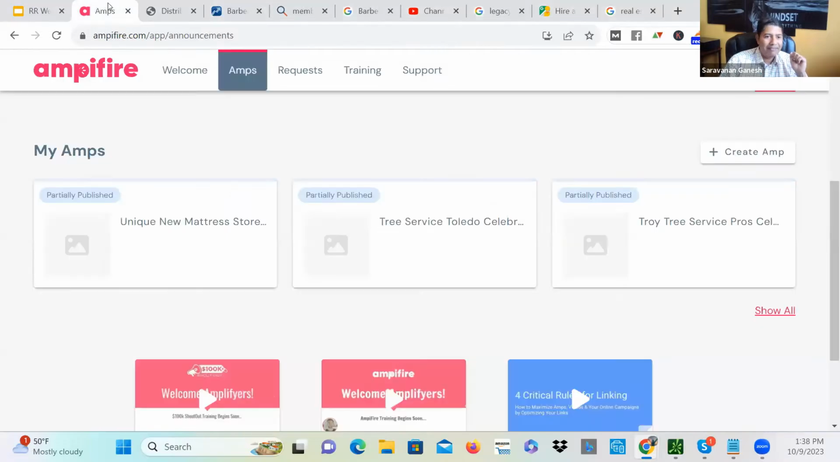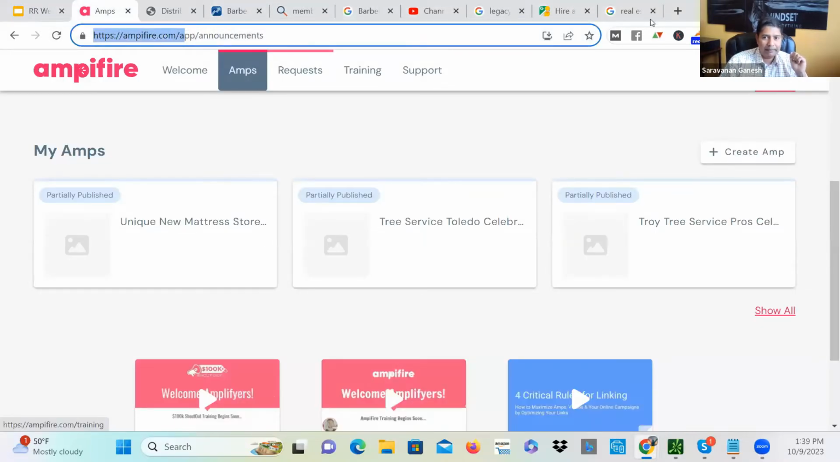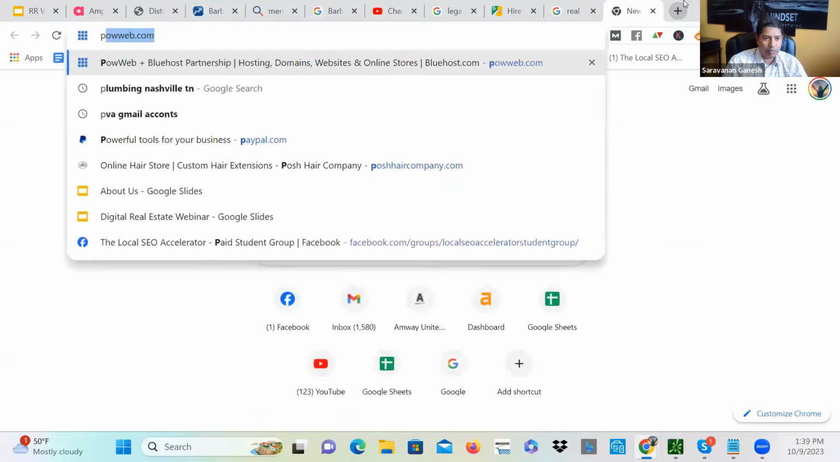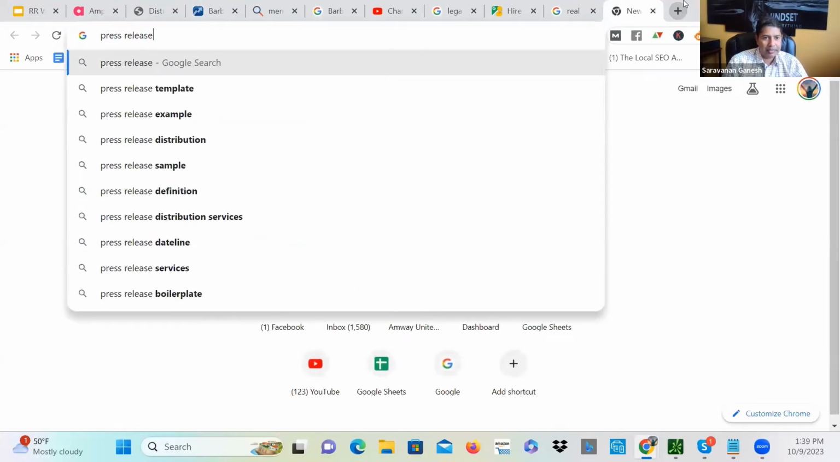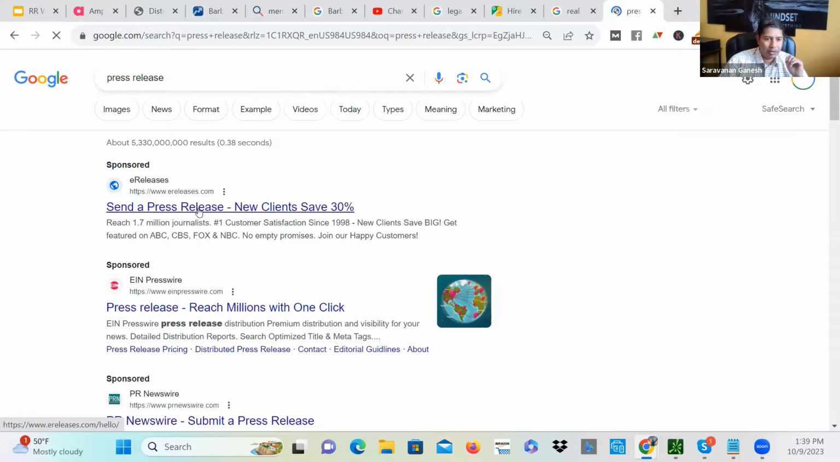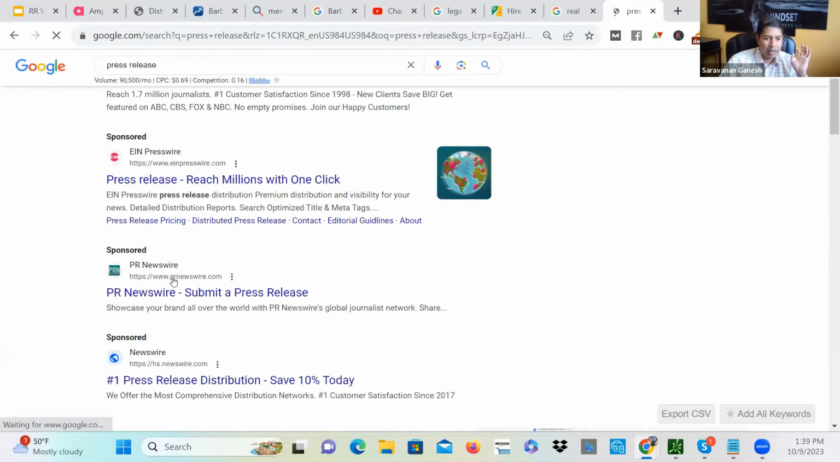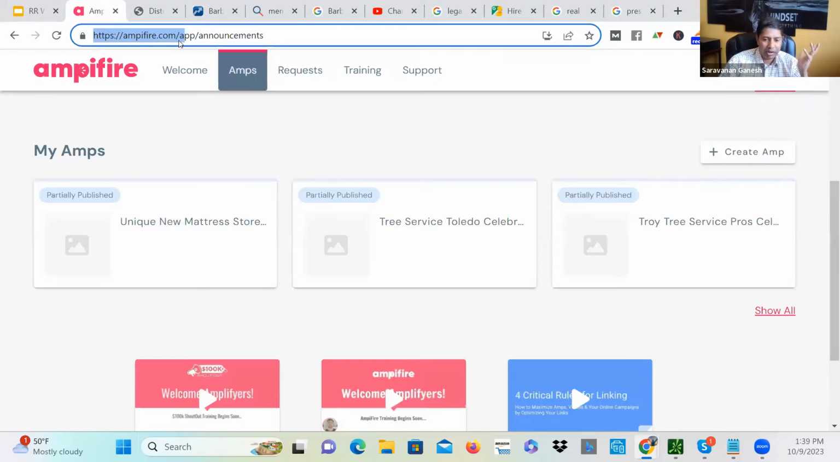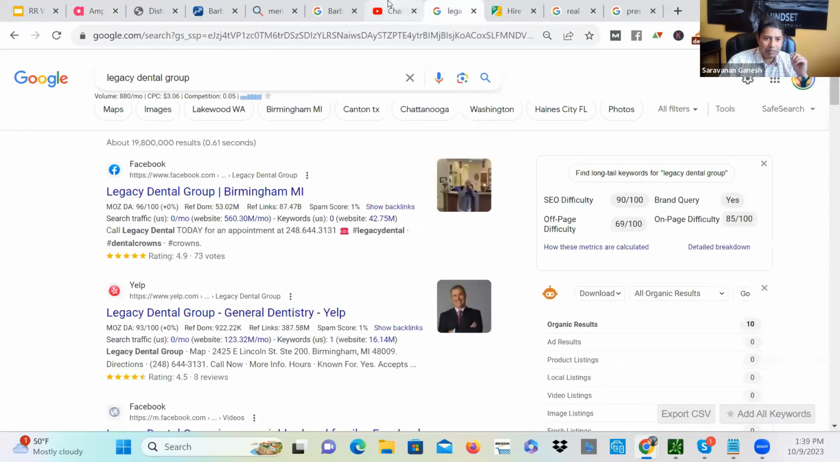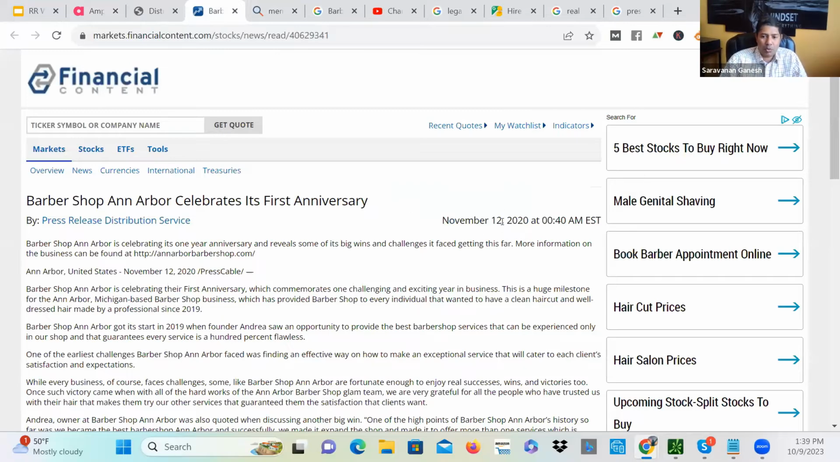And there are vendors. I use this guy called Amplifier, right? You can just go and Google press release, and there'll be so many. Pressfire is a good one. I use Amplifier, whatever it was previously called. For $150, you can publish a press release, right? So as an example, let me find you a press release.